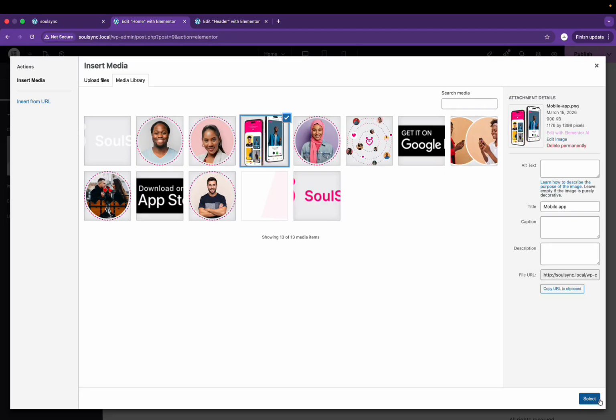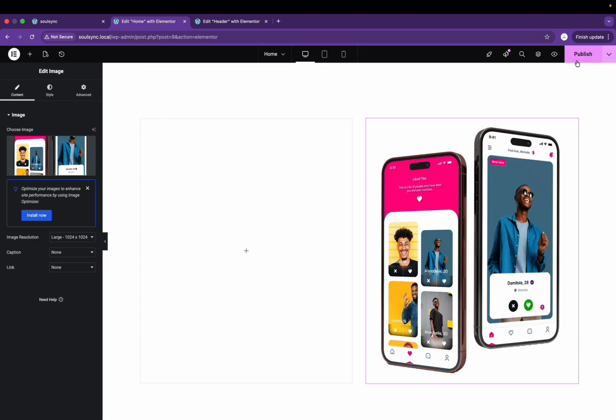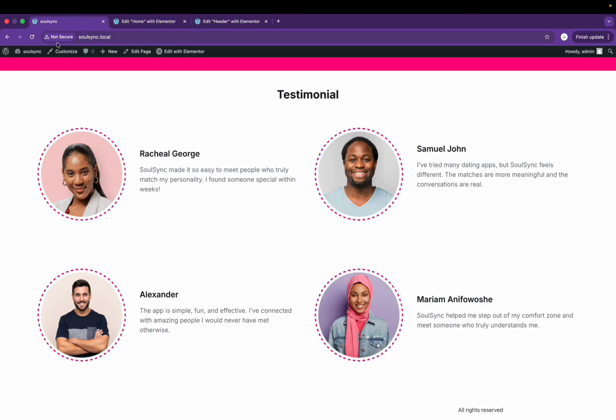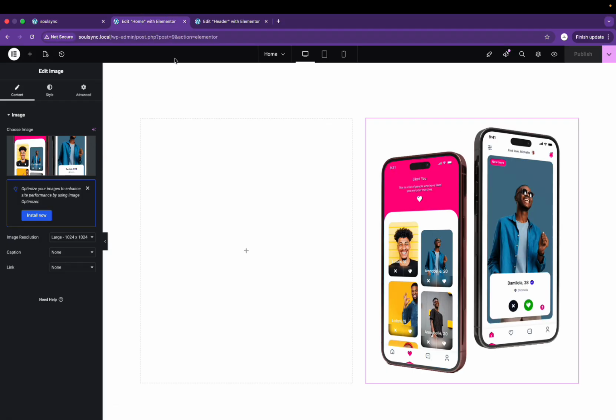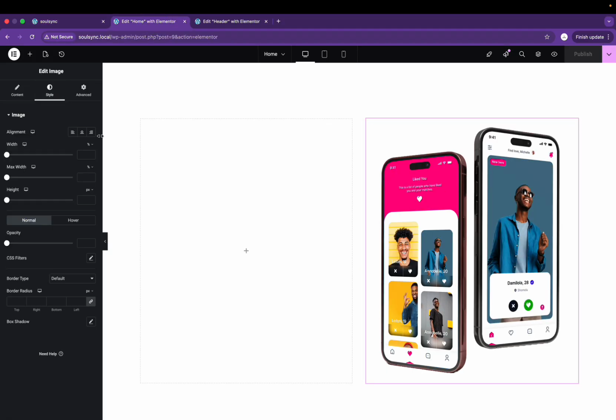Choose image, done. Publish, and let's check that. Okay, I want to align by direct, so just make sure it's perfect, right? Alright. I think the image has some spacing around it.